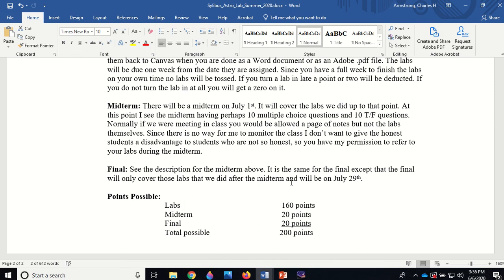But you just can't have other people help you, it's got to be your own work, and you get to use your labs. So if you get to use your labs and you have to cheat on a 20 question multiple choice true false quiz, then you probably should not be in college, okay? All the other students only got a page of notes, they didn't get to have their labs.